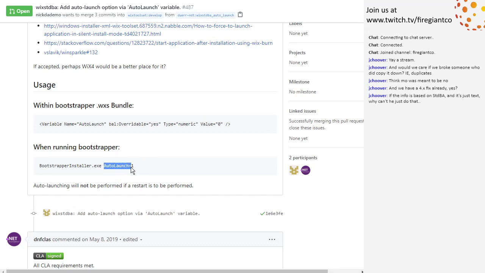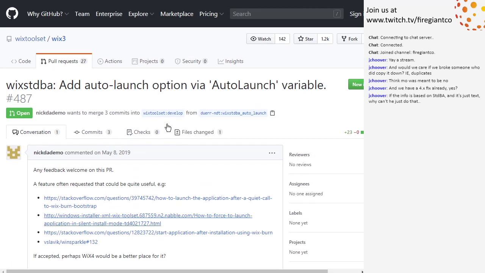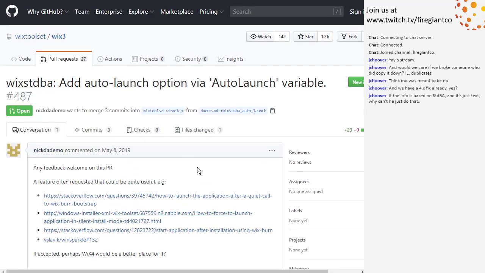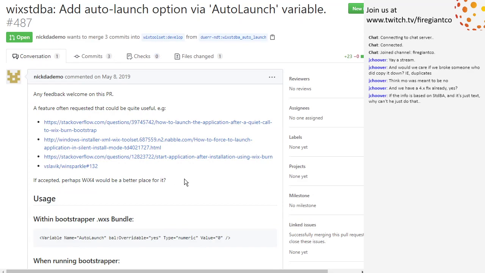Oh, I see. Take a variable. If auto launch, I see. If you set a variable to make it happen. I see. This is just overloading the existing launch target support. Right. Yeah, this isn't a 3.14 thing. Although, move to 4 or whatever. So, yeah. If accepted, perhaps WiX 4 would be a better place for it. Yes, I agree. WiX 4 would be a better place for it.